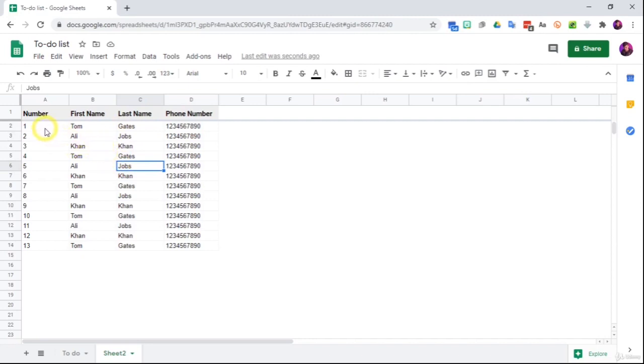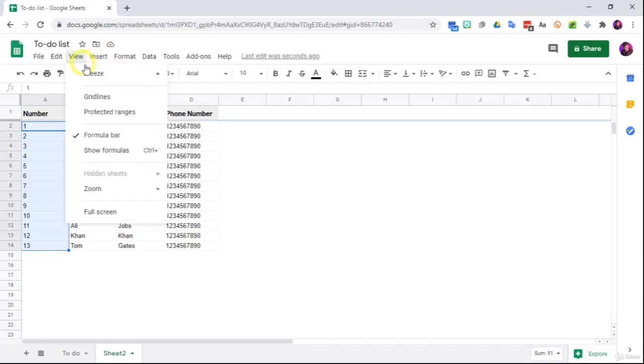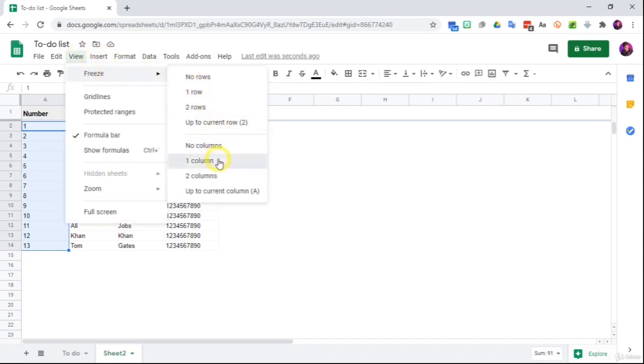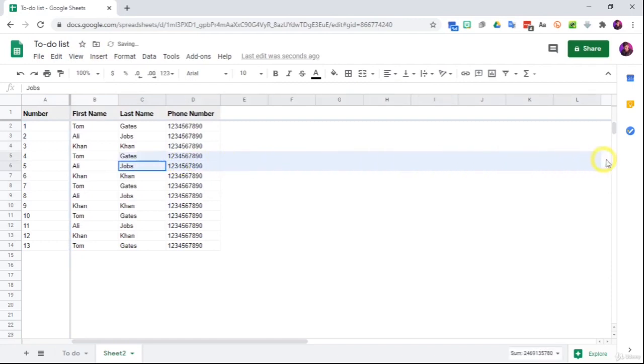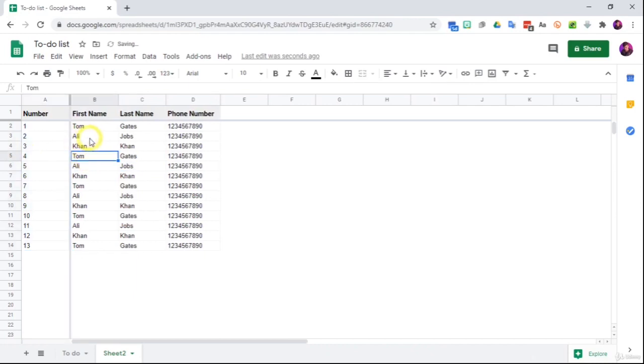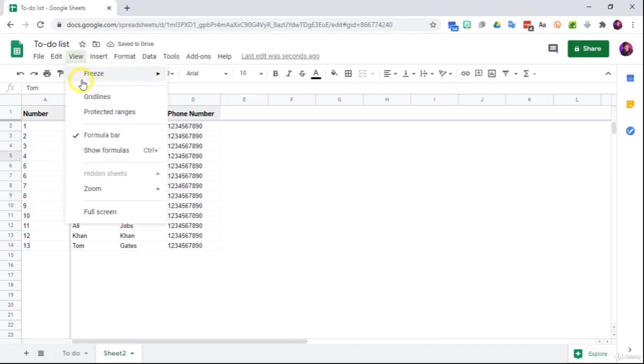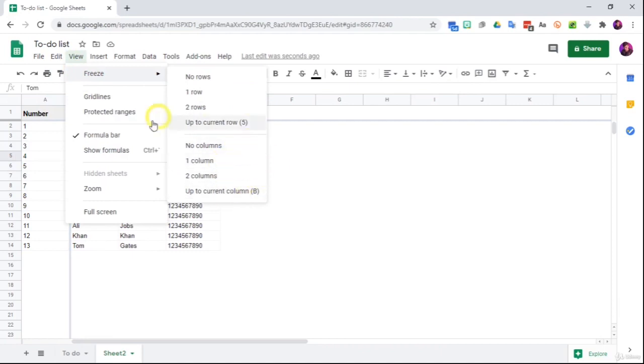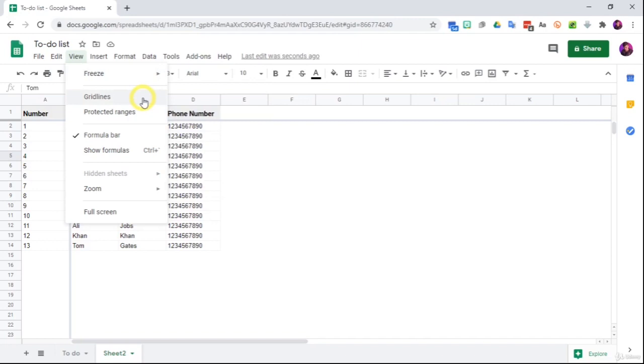And it's awesome. Also, I can do one more thing. I can freeze this column. Freeze in here, freeze one column. There you go. That's the magic. And that's all with the freeze. I can choose any option I want, any position. And gridlines is where you can see gridlines.